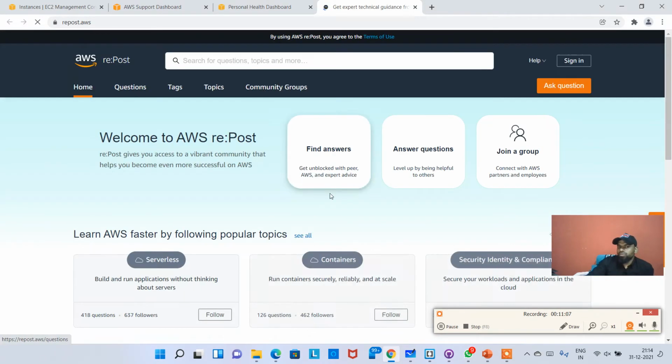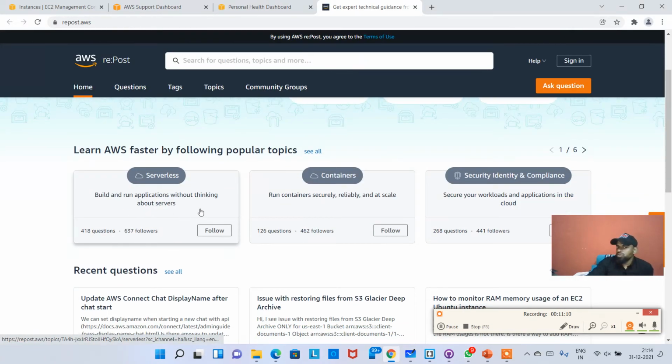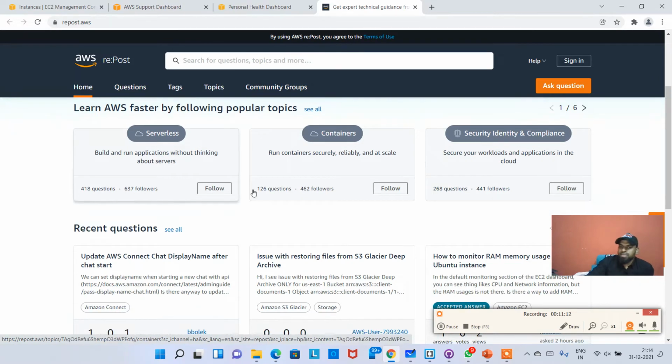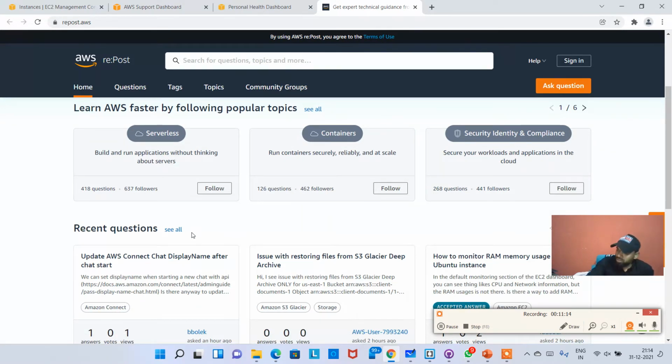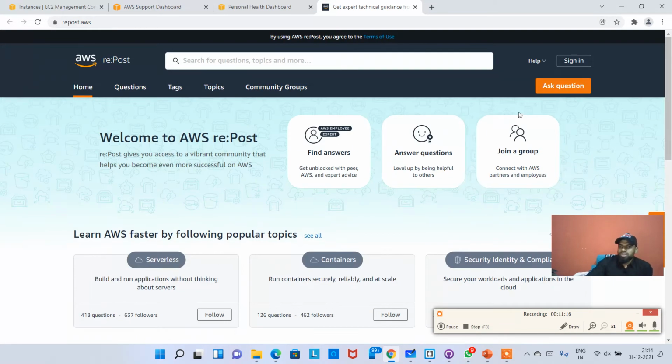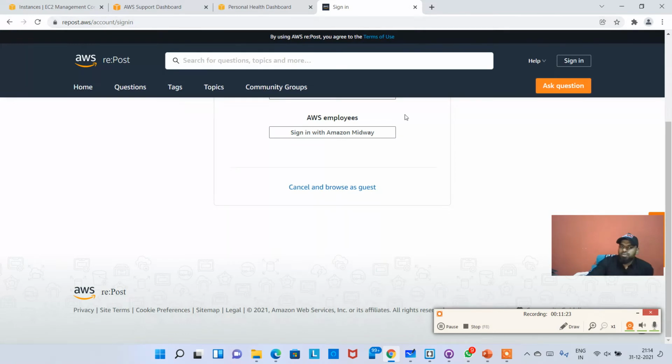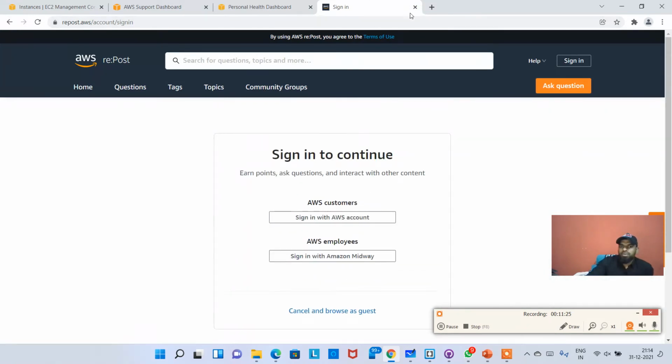And then post is just like a Stack Overflow kind of forum wherein you have to follow some topics, and then you can pose questions. They will be helping you on this. So if you hit on ask question, please ask it, and then you will get the answer from the people. Okay, so that is one thing.